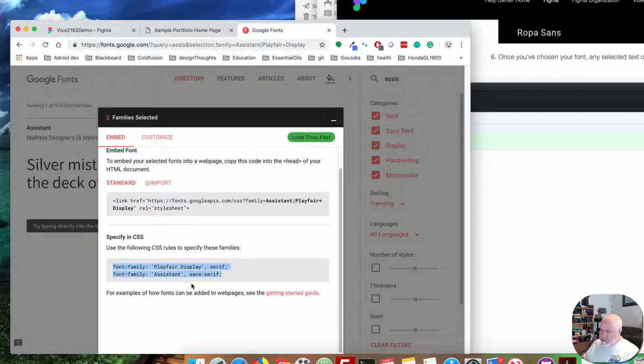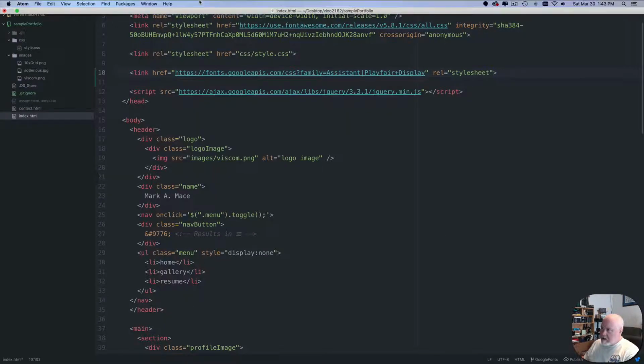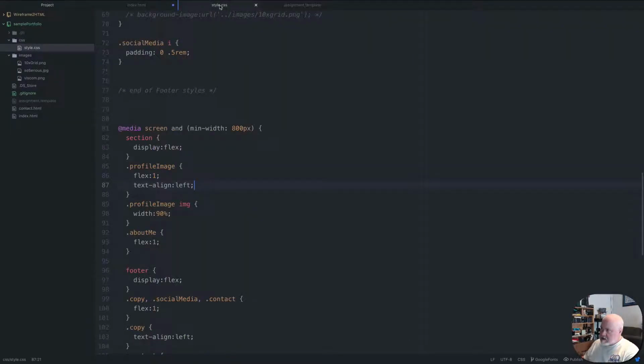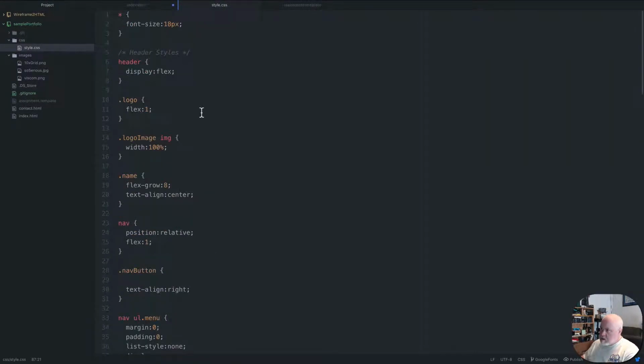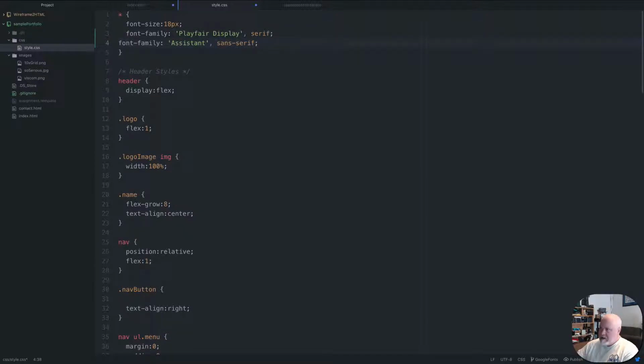I'm going to copy both of these and go back once again to Atom. I'm going to go to styles.css. I'm going to go all the way to the top because we have font size 18 pixels, and I'm just going to paste these in so I have them in the file. The Playfair Display is for the headings, and the Assistant is for the rest of the text.